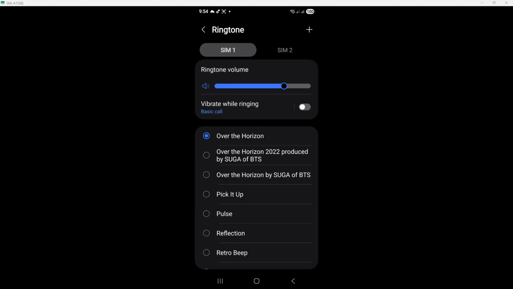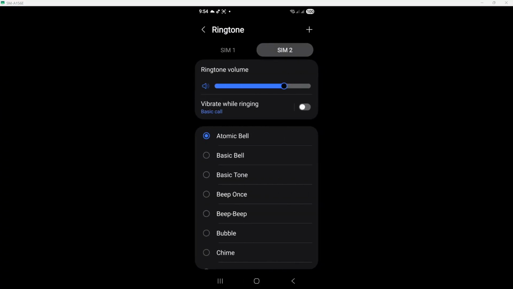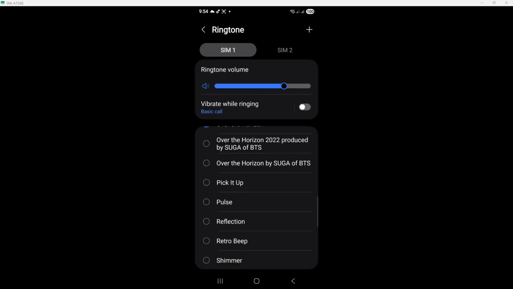If your phone has 2 SIM cards installed, you'll be prompted to select which SIM card's ringtone you want to change. Simply tap on the SIM card option that you want to customize. This step is essential if you're managing multiple phone numbers, as it allows you to set different ringtones for each number. Once you've selected the SIM card, you can tap on any ringtone to preview it.